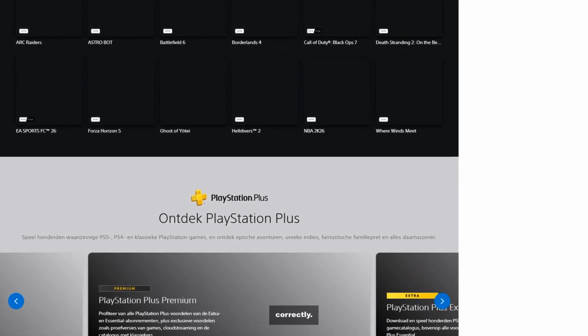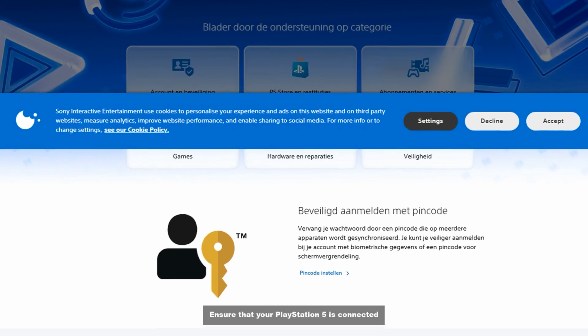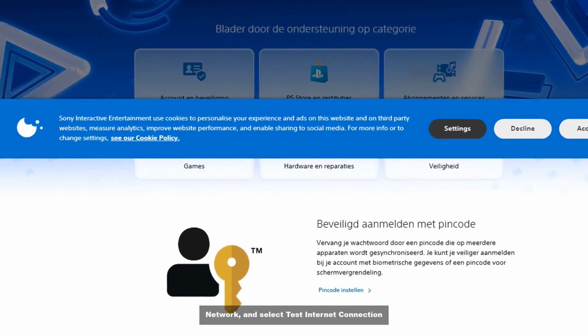Step 1. Check internet connection. Ensure that your PlayStation 5 is connected to the internet. Go to Settings, then Network, and select Test Internet Connection to confirm that your connection is stable.